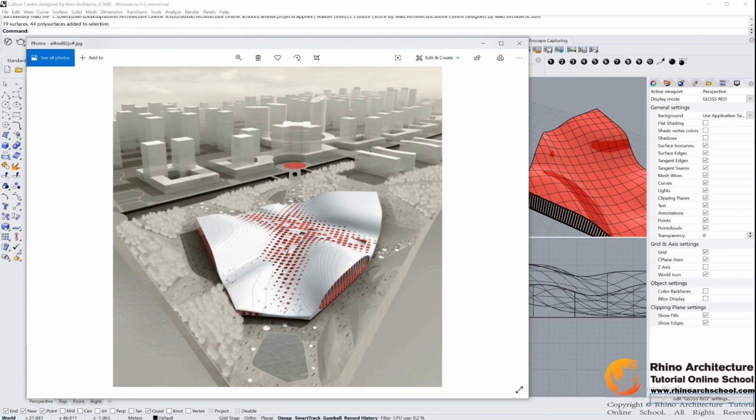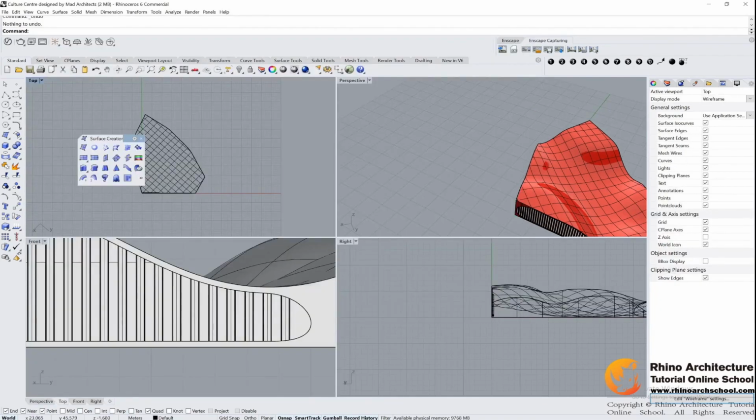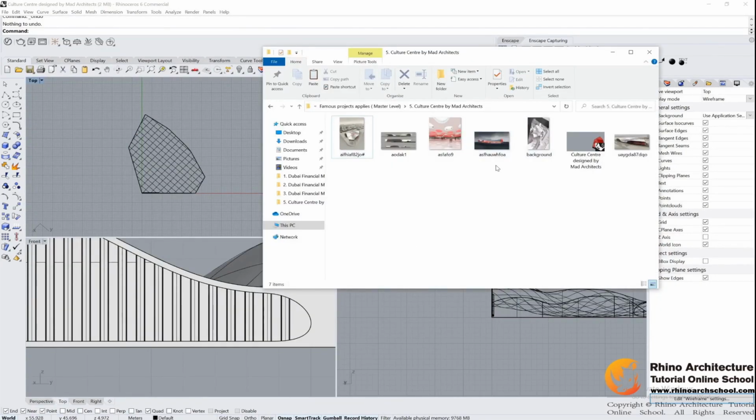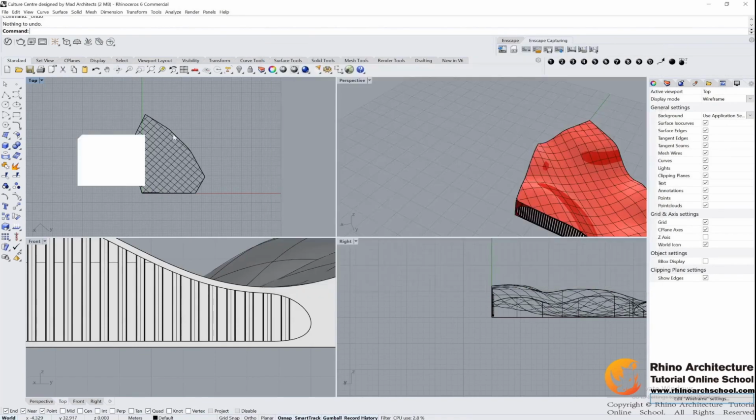Let's see what other command can we use. In this tutorial, we will learn another command to create our dynamic surface by using control points. You can download all of the files from our website. Let's go back to Rhino.